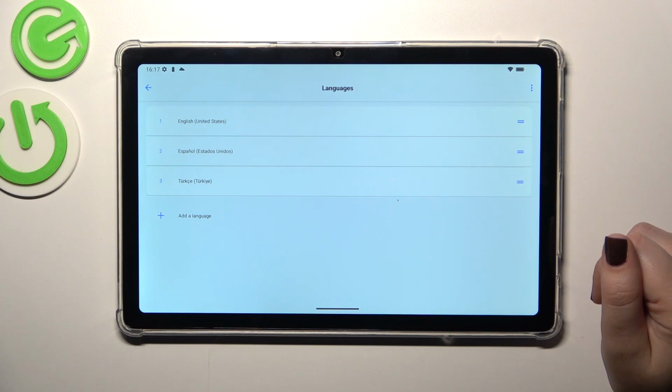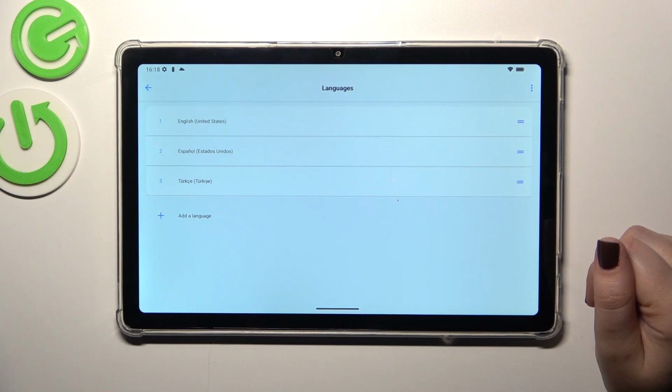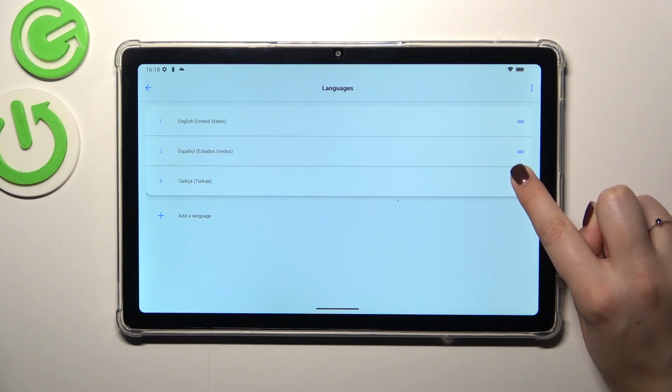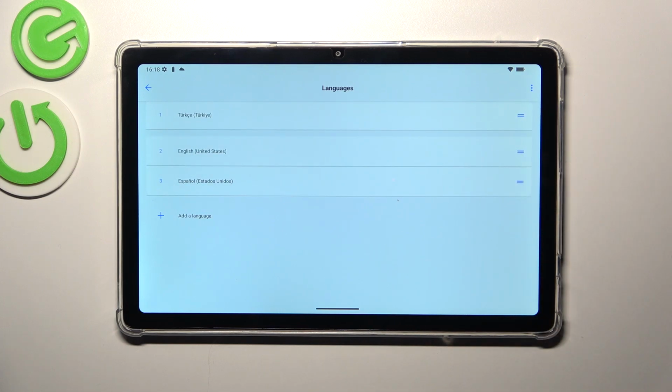And all we have to do is to reorder the languages to set the language you want to use at the top. So let me tap on the Turkish, tap on it and hold it, and then we have to drag it to the very first position.